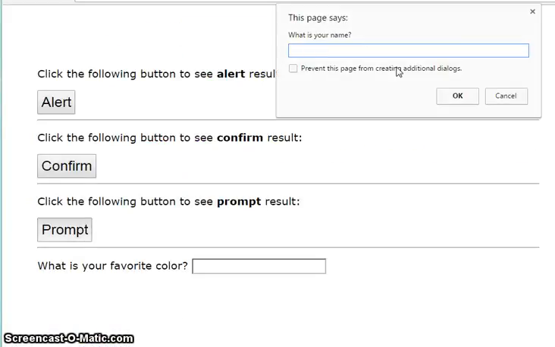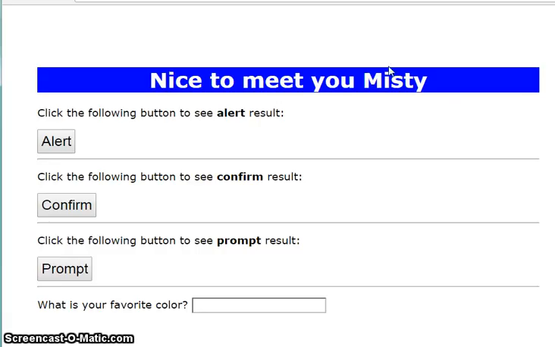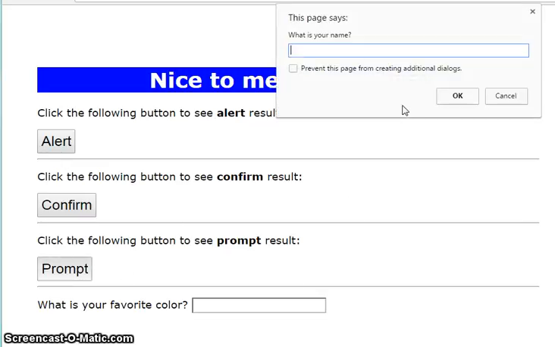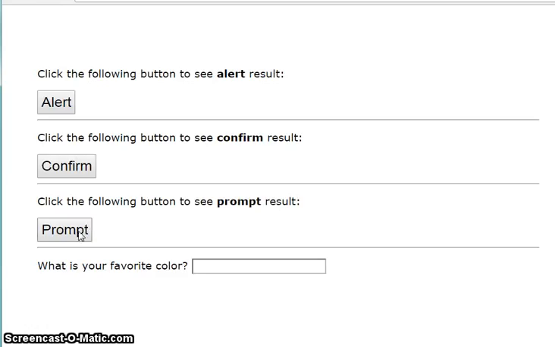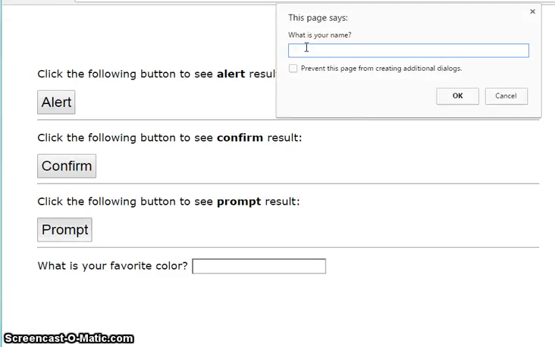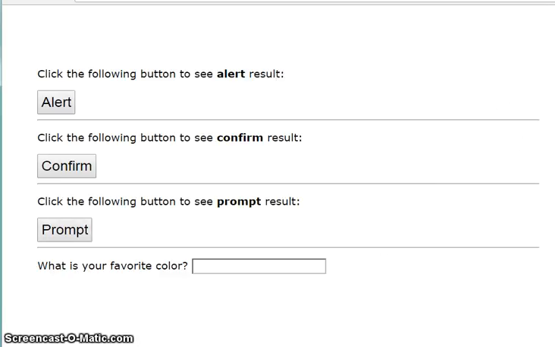So you'll see here, what is your name? It has an input field that you can type into. You click OK, nice to meet you, and then it attaches your name. So whatever you type there, it's going to bring right back down to the screen. Let's refresh this and show you how the cancel works. So if I didn't put anything in here or I clicked cancel, you'll see here it just cancels that pop-up and brings you right back down to the screen.